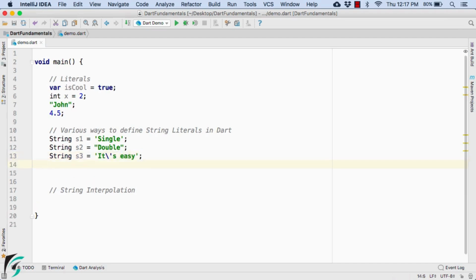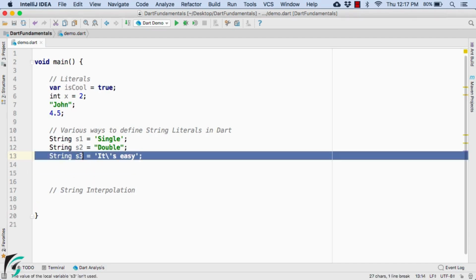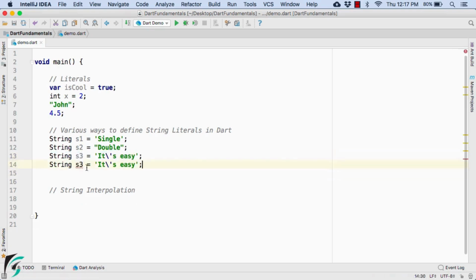Now what about the double quote? So let us copy it and paste it here and change it to S4 and now change the single quote to double quote and let us try to remove this backslash. Now in this case the compiler is not complaining because it is able to distinguish between that we have a double quote open and then in the end we have double quote close. So whatever we have written in between the double quote is actually the string literal.